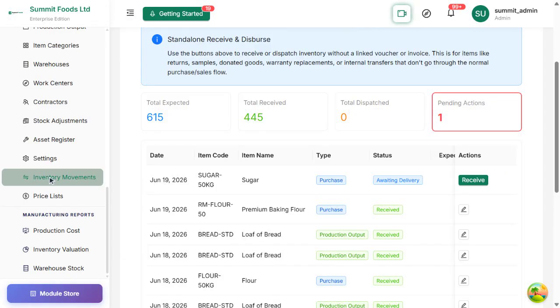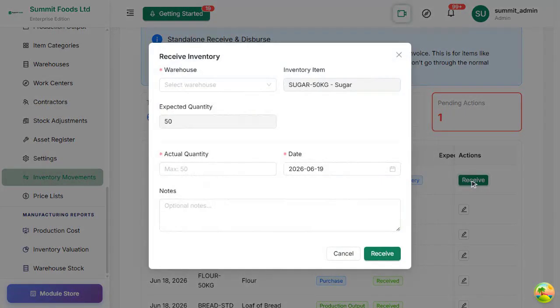This time the full 50 kilograms arrive together. We click receive and book in all 50 at once, a complete delivery.